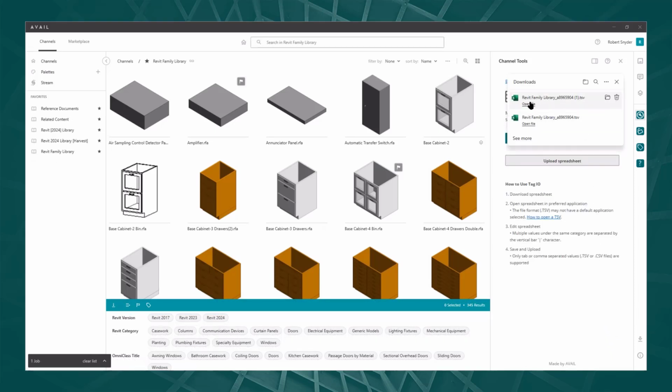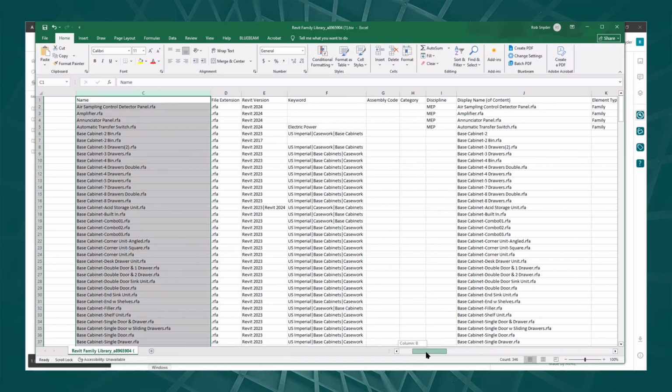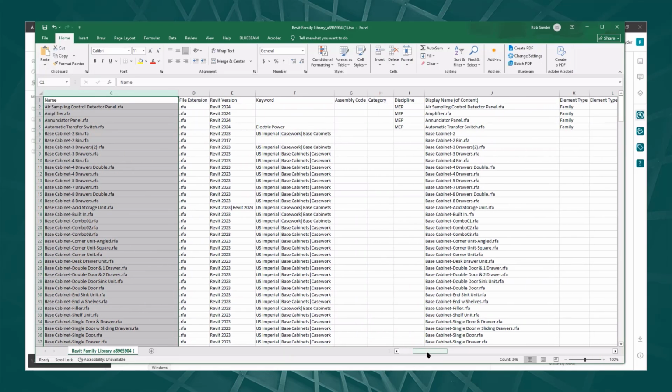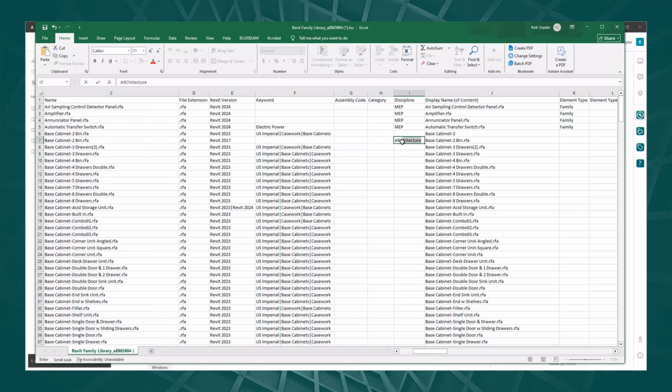Once the download is complete, open the spreadsheet in your preferred application. Now you can begin editing columns to create new keys or adding or removing values in each row to modify tags. In this example, we'll be adding a new tag under the key of discipline.